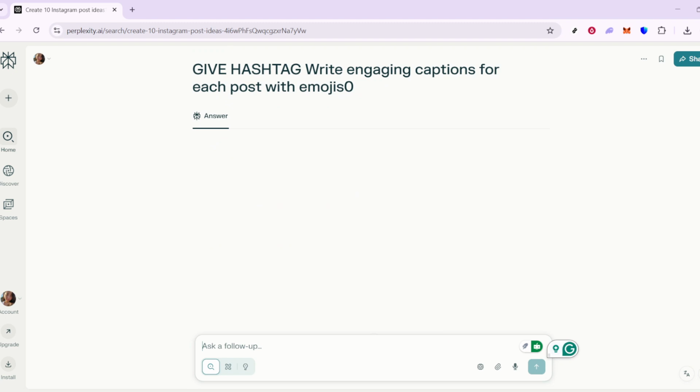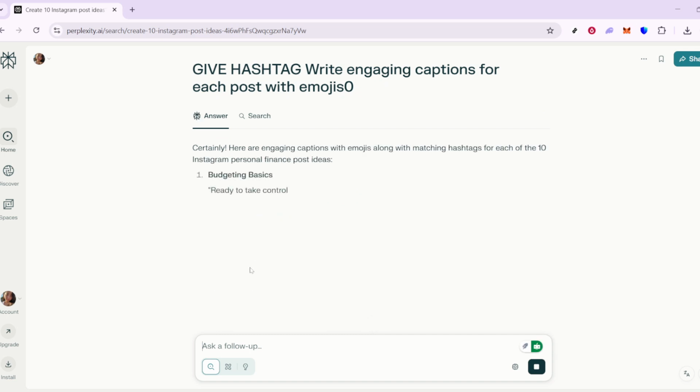After gathering your captions and hashtags, you might want to refine the tone and style. Depending on your brand identity and audience expectations, you can instruct Perplexity to, for example, make it professional, or make it humorous. Adjusting these elements ensures that your content aligns with your brand voice and engages your followers effectively.